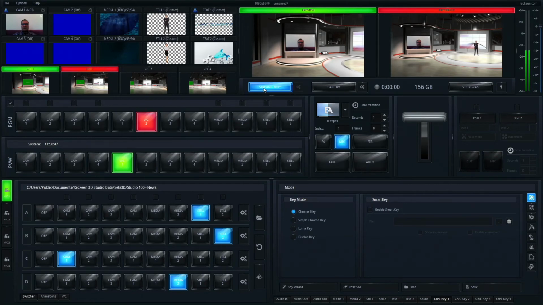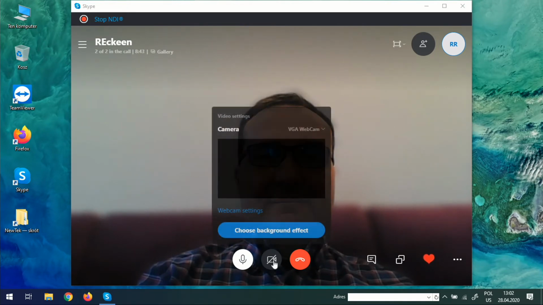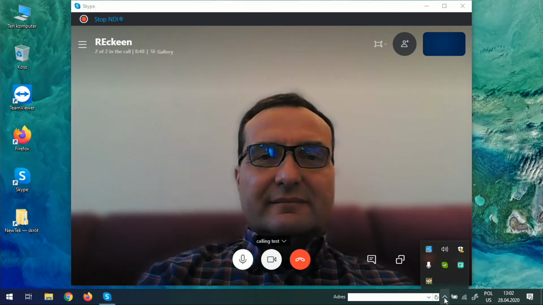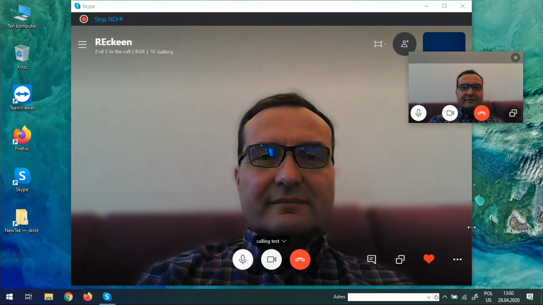Now we need to go back to our hosting device on which Virtual Input app is installed. On Skype application, we need to enable our camera view. Then we go to NDI icon on the bottom right corner and right-click on it. We need to choose the correct NDI stream, the one that we've named a minute ago on Rekin system.